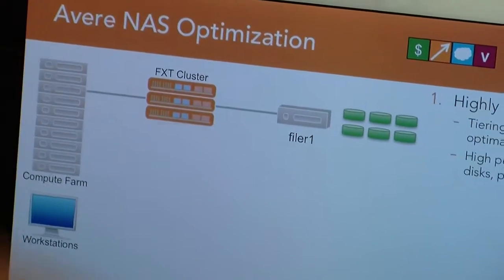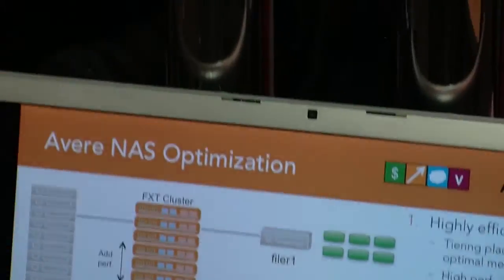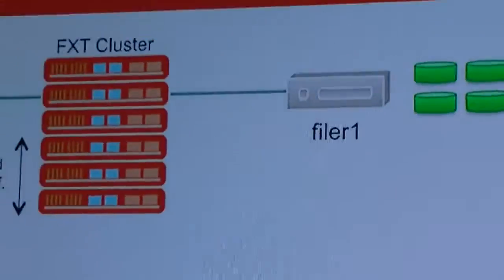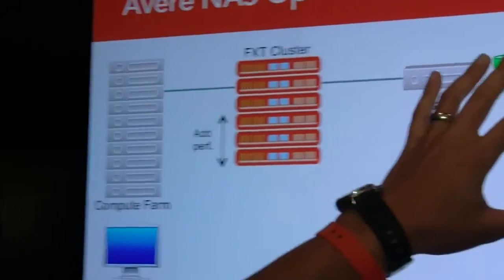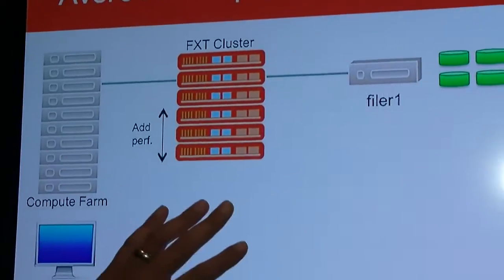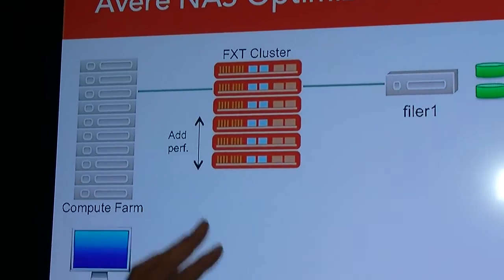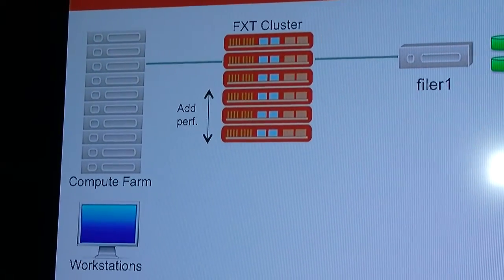As a second benefit of that, we start to offload this network link as well. What that means is, as you need more and more performance, you no longer need to beef things up over here. You just add more and more FXT nodes to your cluster, and that gives you a much better performance footprint than what you're looking for.